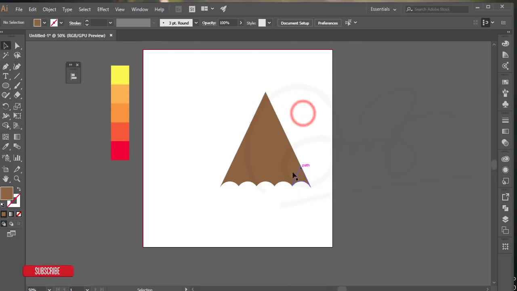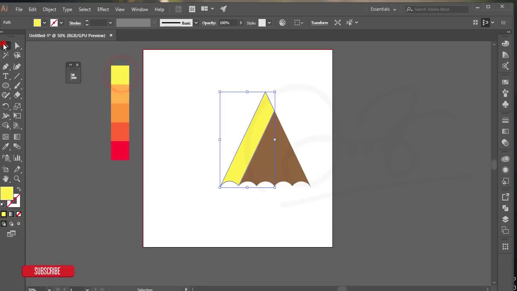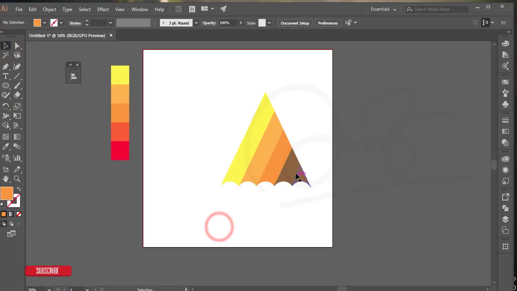And I'll give different shapes and different colors. At first select this one that is divided, press I for the eyedropper and select here, it will be yellow, select here and select this color, press I for eyedropper, select this shape, and then give this one, and then give this one, then give this one.